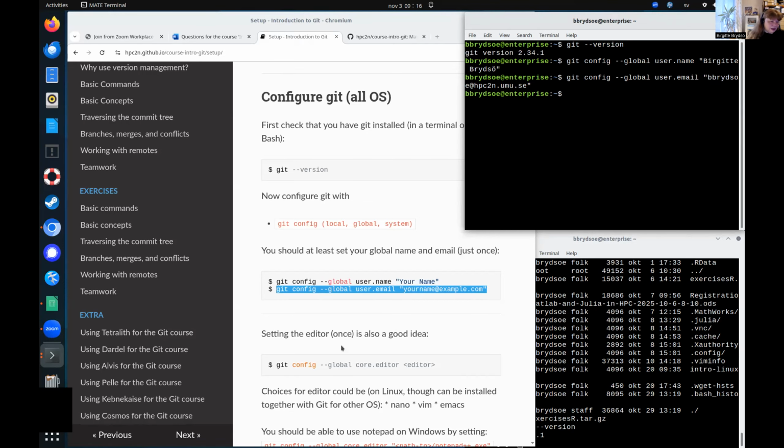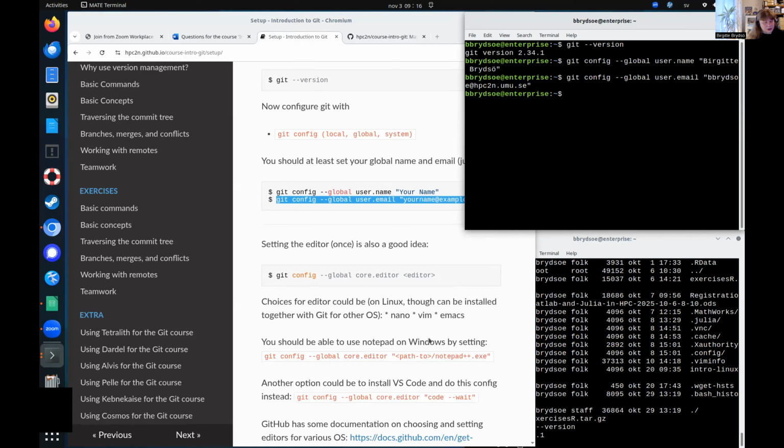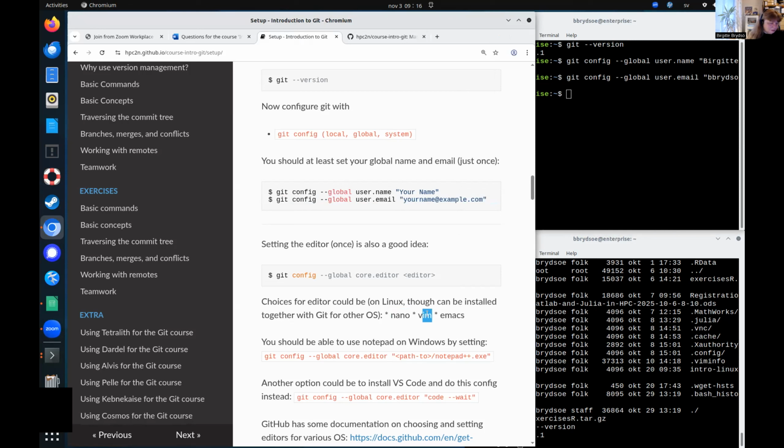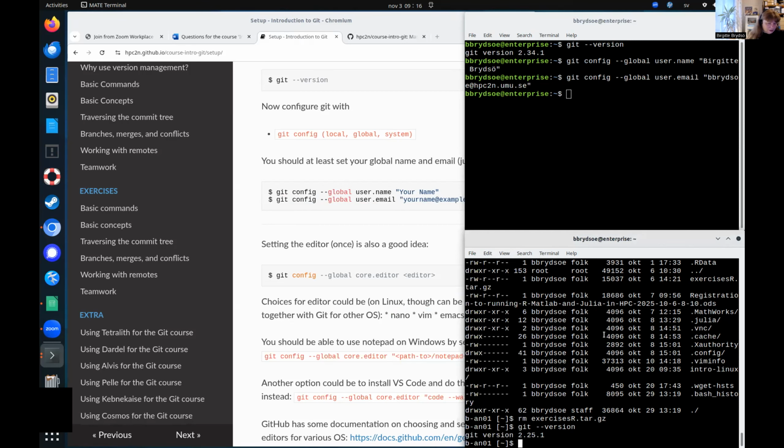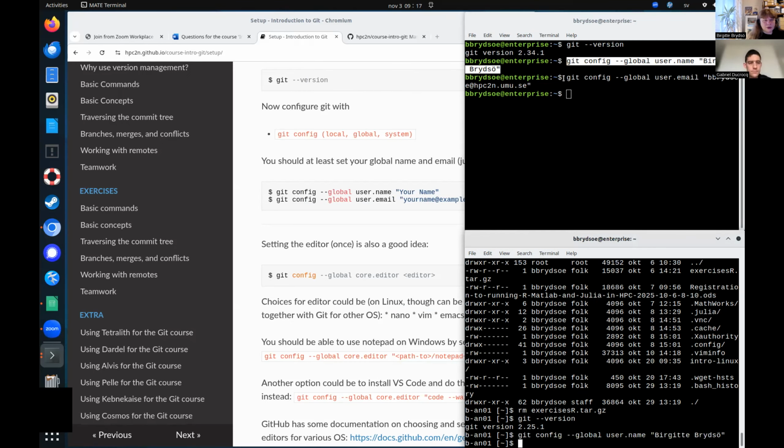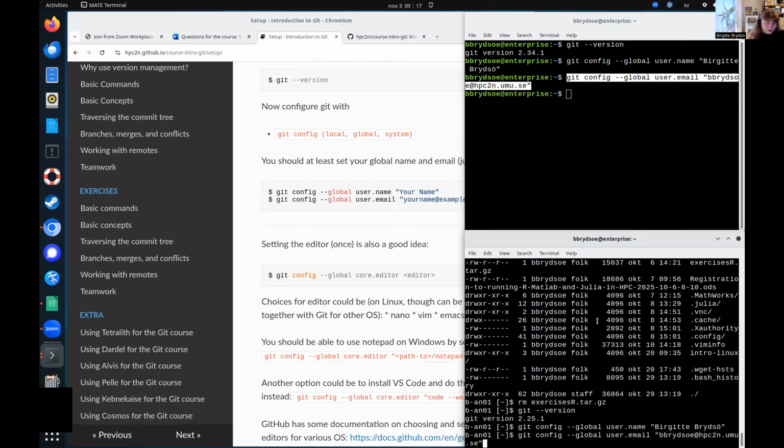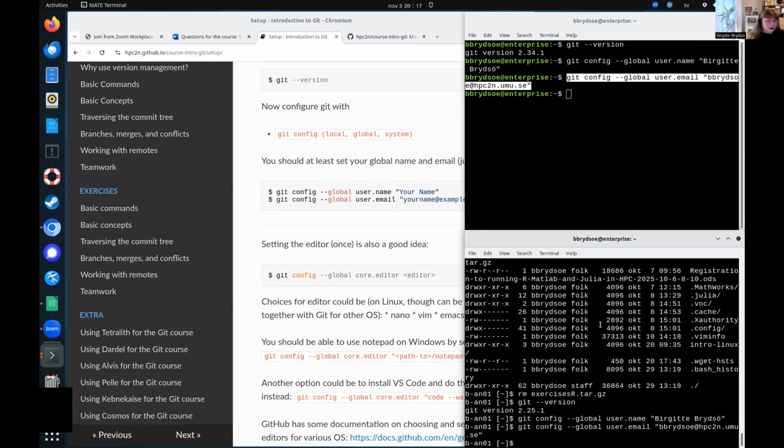You should also set the editor if you haven't already. It might be set by default, but it's a good idea to set an editor. If you're on Linux, which you will be if you're on any of the HPC centers, you can set Nano, which probably is the easiest, or you can set Vim. I will check if I actually have these set. I probably haven't, so I'm going to set them here at Kebnekaise as well, like this. And then I'm also going to set the editor.